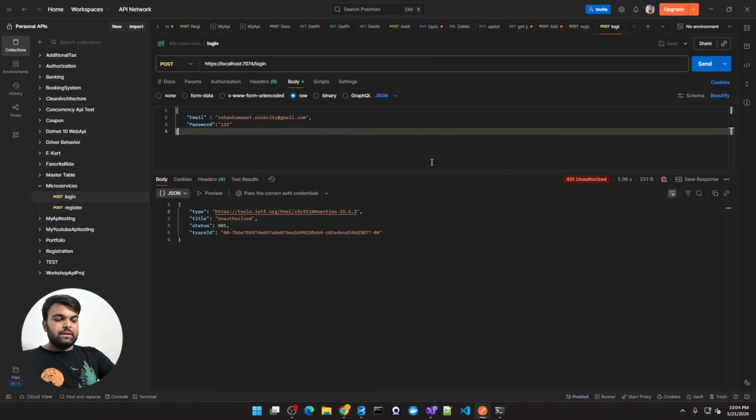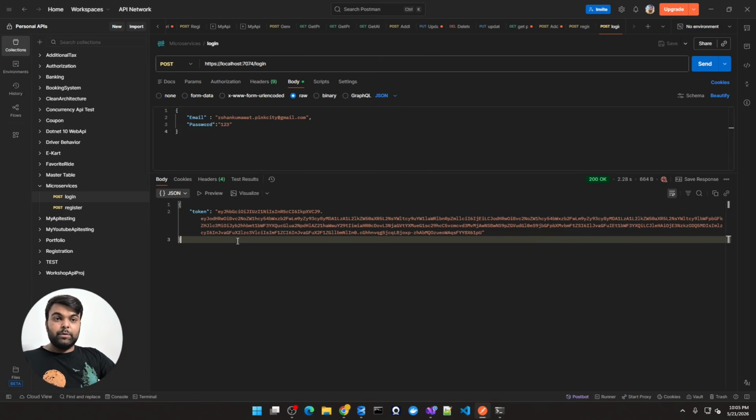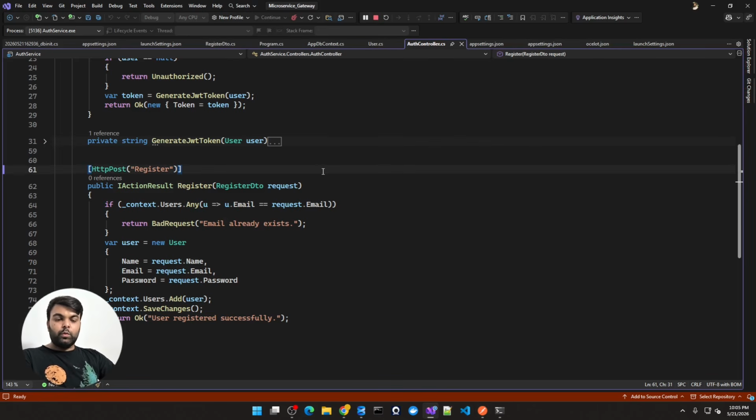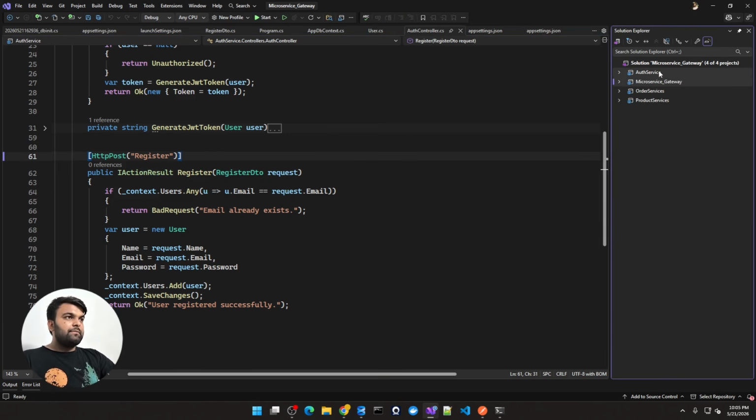Now let's re-login our user with those credentials, and we got this token. This is our JWT token. Now it's time to validate our JWT token with the different microservices as well. So first of all, let's close this project. I will just minimize this project.